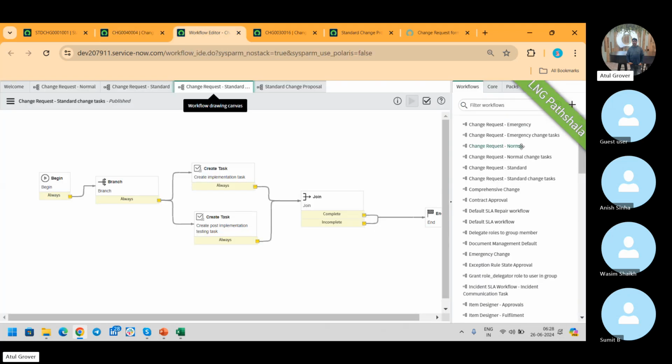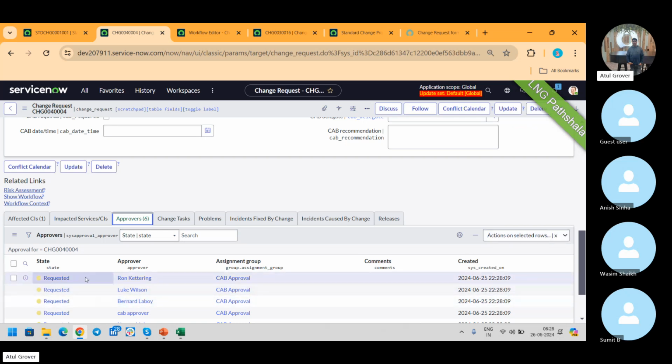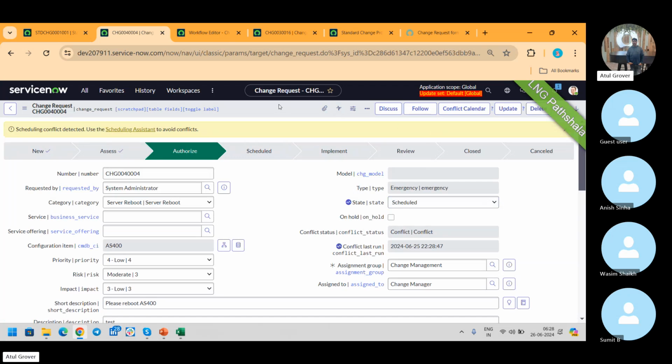And where will this come from? Go to the workflow of emergency, and it is calling the change approval policy. This one. Same fundamental. It will go to the change approval policy of emergency, and there they have defined the condition. Now, if I approve this change, because it's an emergency, I might need to get approval later on. Do the work first, take approval later. Change approved. It has moved to the scheduled state.